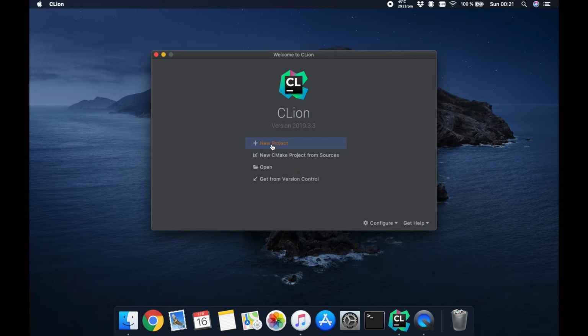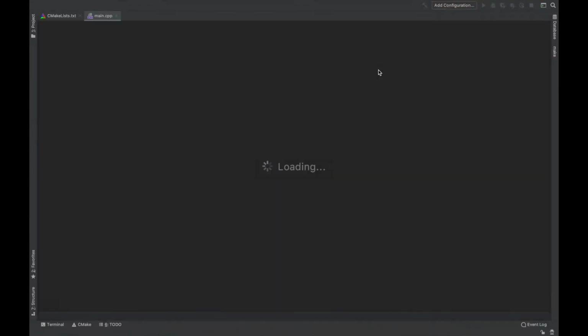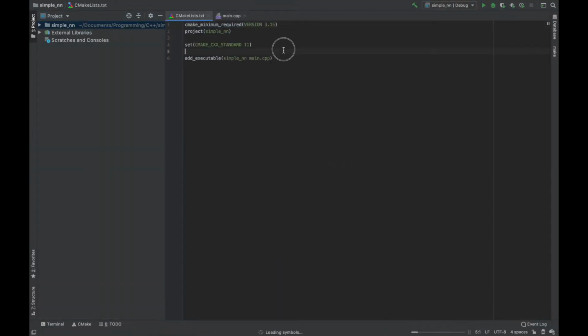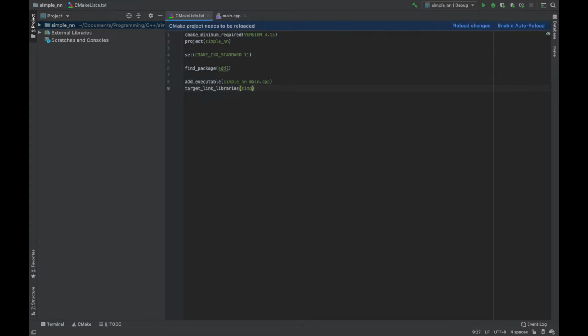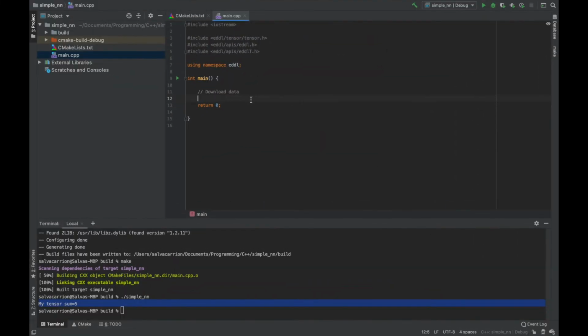Okay, so let's start. I'm going to use CLion to create a new project using the C++11 standard, and I'm going to name it Simple Neural Network. Now let's type find_package EDDL so that CMake can find our library, and then we have to link the EDDL library to our executable by typing target_link_libraries, the name of the executable, and EDDL. And that's all. Let's write our main CPP file.